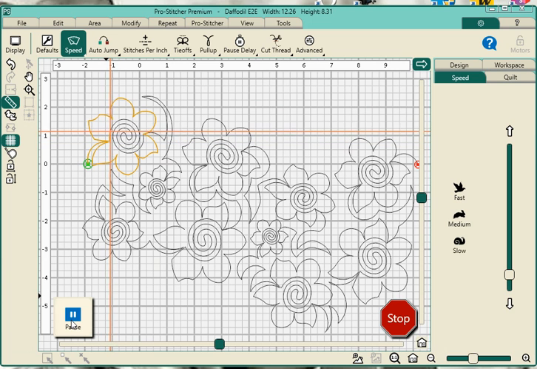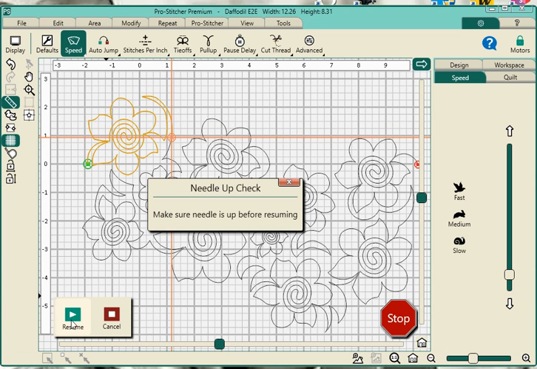And this will apply if your top thread breaks, or if you have a bobbin that runs out. Either way works the same. So let's say we're stitching along, and right about here we get a thread break, and our machine keeps sewing along. And we get back to the machine and press stop or pause.